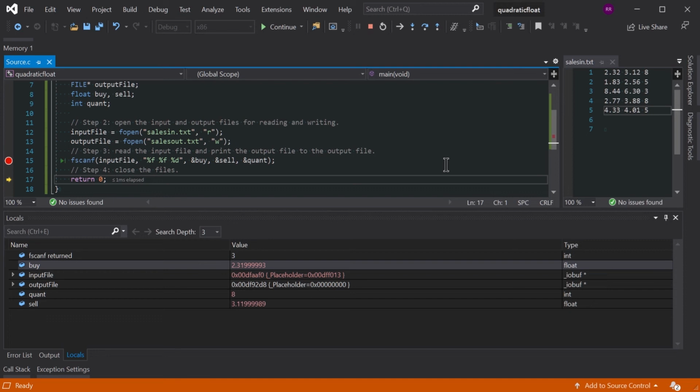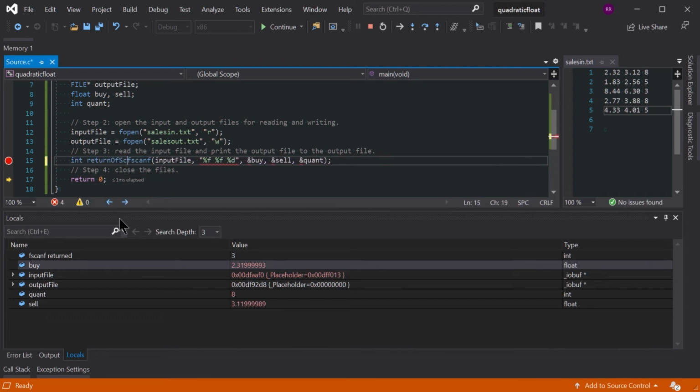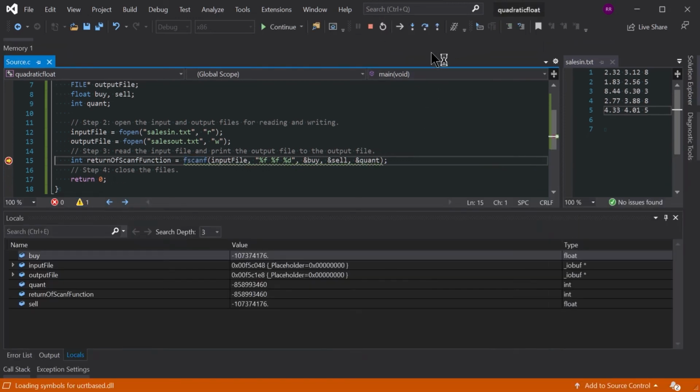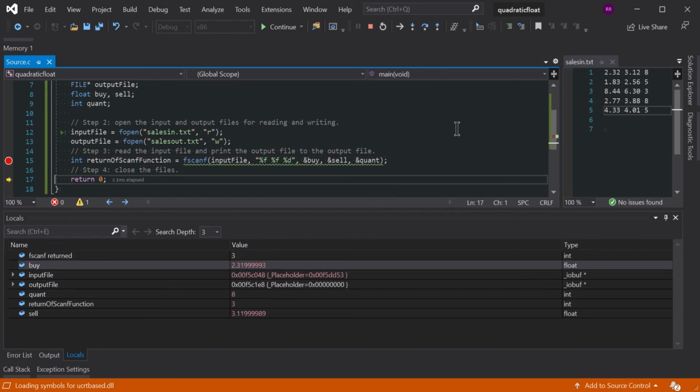Two more important things. The first one is that the fscanf function has a return value, and it is 3 in this case, as you can see. It means that I can go ahead and store it in an integer variable. If I restart the debugging and step over the fscanf line, you would see that the variable for the return of the fscanf function is also updated.